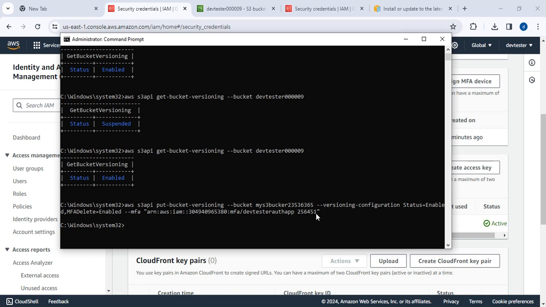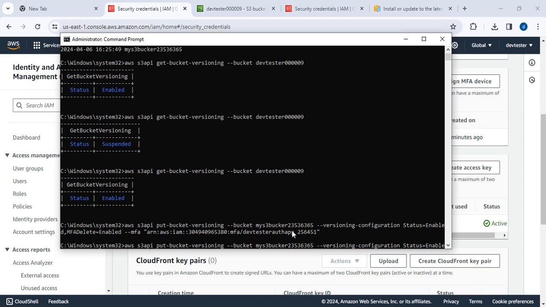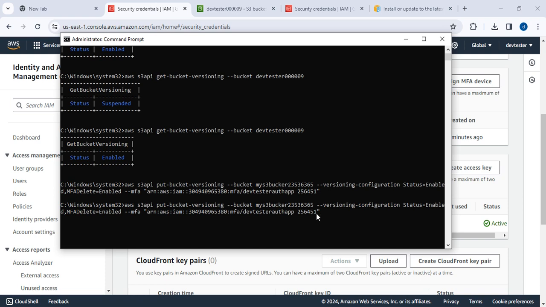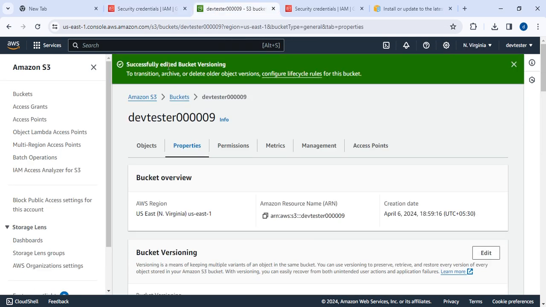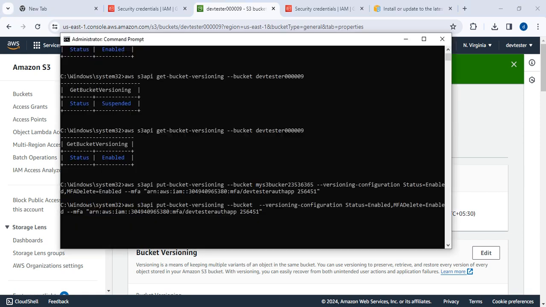I had enabled versioning for my other bucket, but I want to enable this for my current bucket. So which bucket? The current bucket which I am using, this is the bucket name. Just copy, enter.